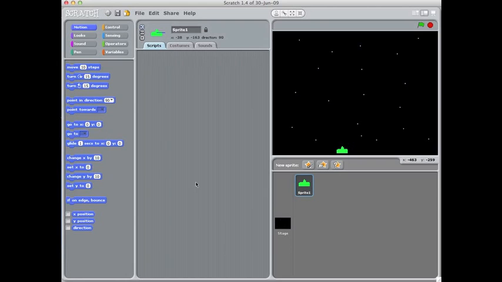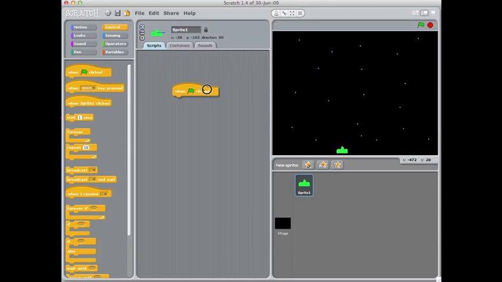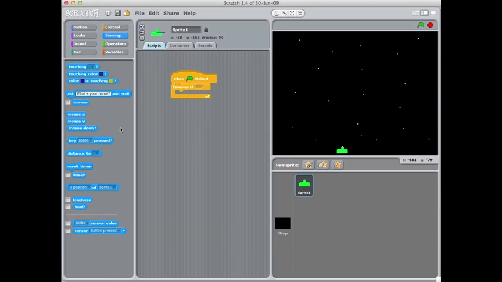So the next thing we're going to do is make that move, and we're going to use the key controls, the left and the right arrow keys to do that. We're going to start with the flag block, and we're going to take the block that says forever if and connect that. And in the little hexagon space, in the sensing category, there's the option to add when you're pressing one of the keys in there.